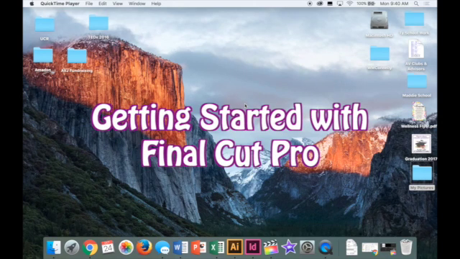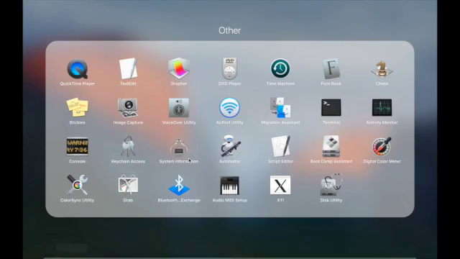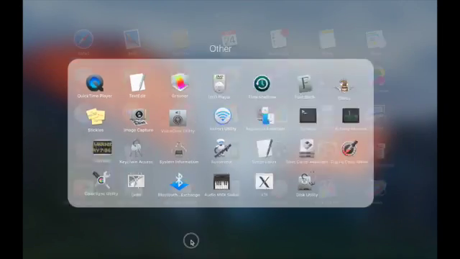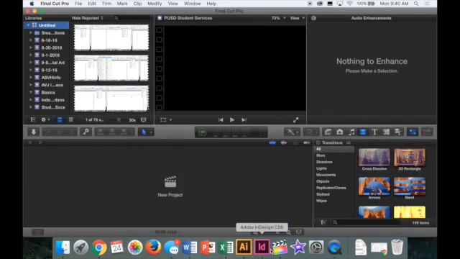We're going to get started with Final Cut Pro. First thing you want to do is find Final Cut Pro. Mine is already down here on my dock. You might need to go to your Launchpad and find yours there, so you'll see it here on your Launchpad if you don't already have it in your dock. But let's open it up.